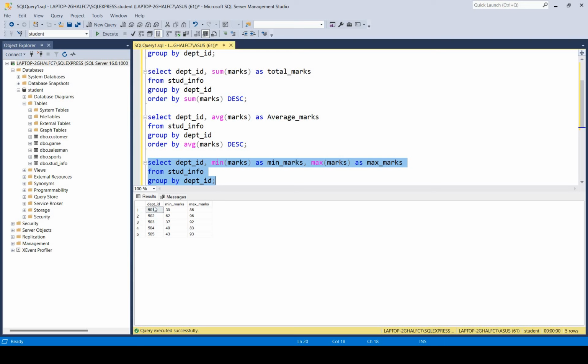So yes, this is the department ID, which is 501 to 505. In 501, the minimum marks is 39, and maximum marks is 86. In 502, minimum 62, maximum 96; 503, 37 and 92; 504, 49 and 83; 505, 43 and 93. This is the way to get the minimum and maximum marks from the table.